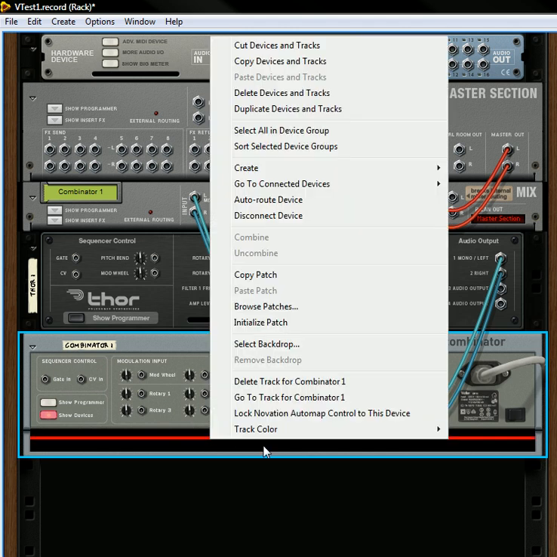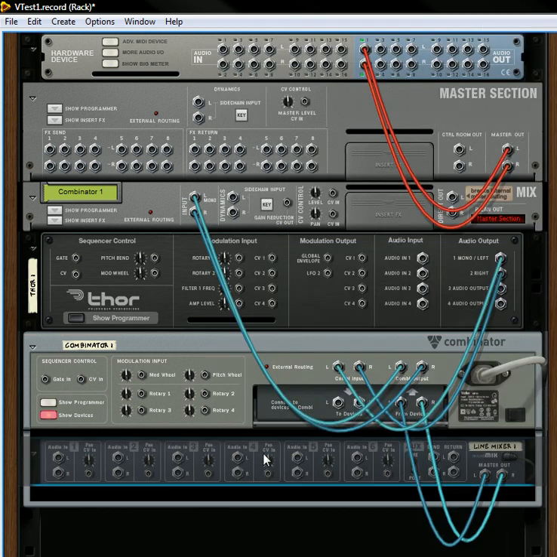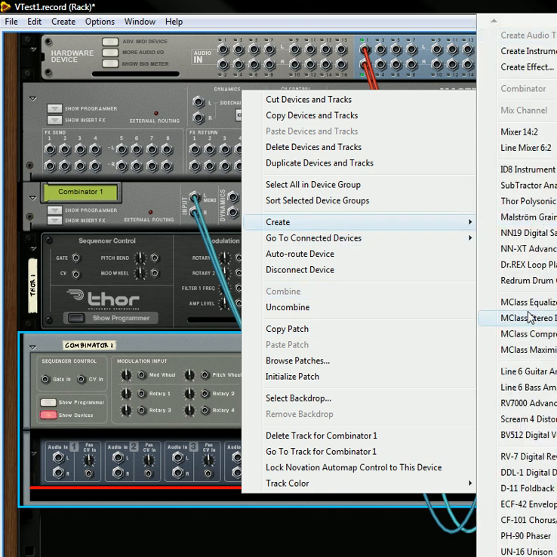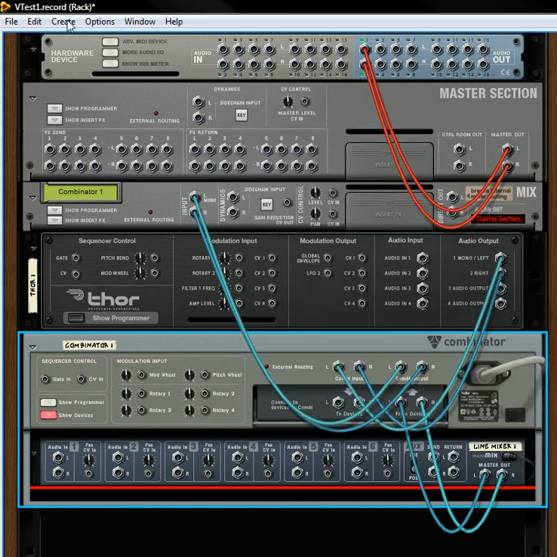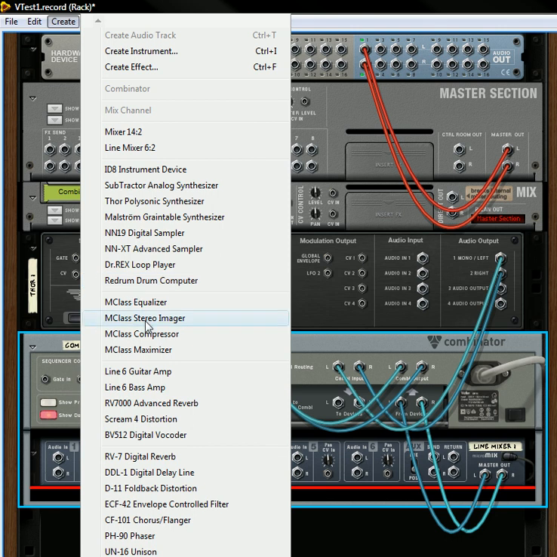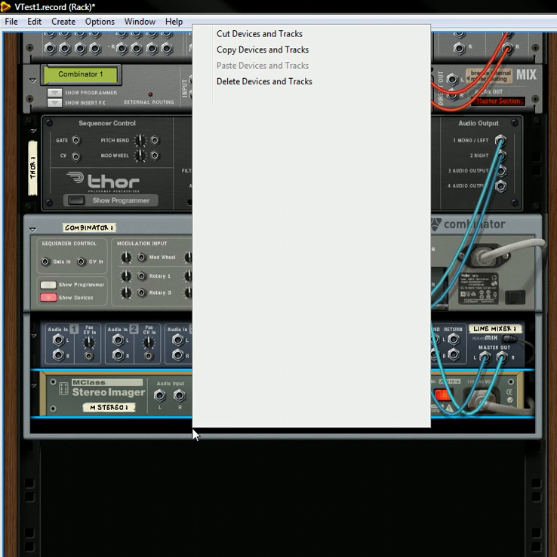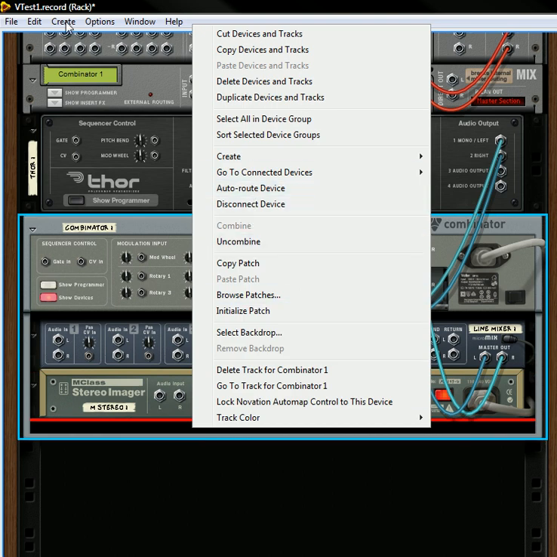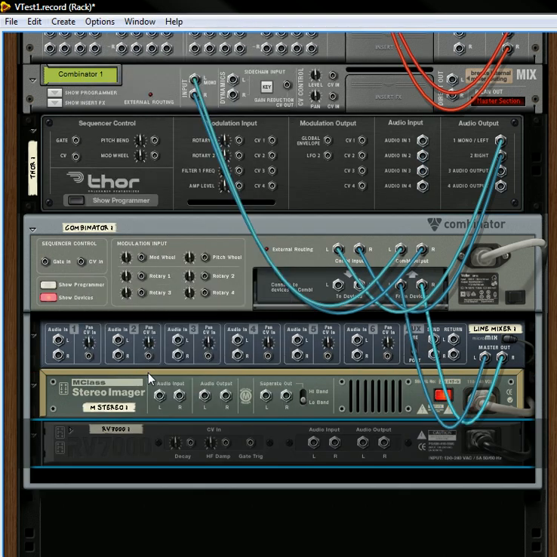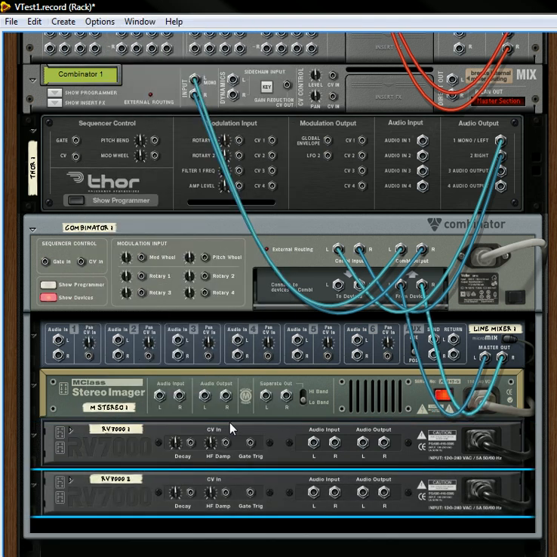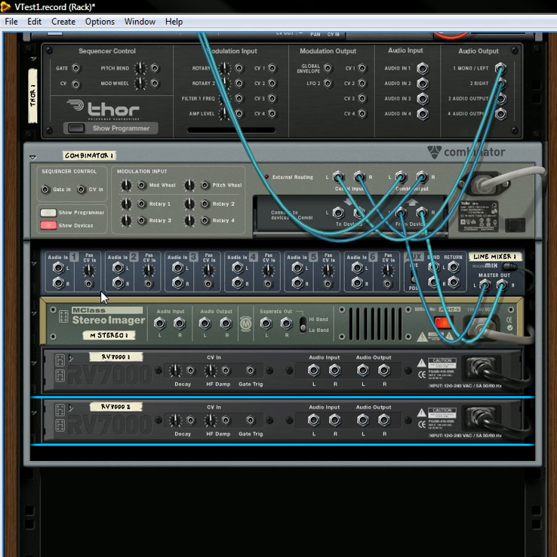And inside the combinator, we are going to create a line mixer. And then holding the shift key down, let's create, and actually I'll create it up here so you can see it. We're going to create a stereo imager, and then underneath that we're going to create a reverb and another reverb, the RV7000 Advanced Reverb, and now we'll just route this up.